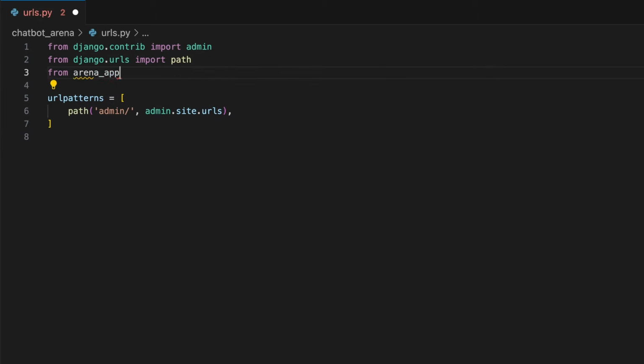Now we can update our urls.py file to create the URL paths that we visit in our browser for our web pages. Here we can import our views from the Arena app. Then we can add a URL pattern, setting the path as an empty string, which will be the main page to the website. When a user visits that main page, call the LLM stream view.